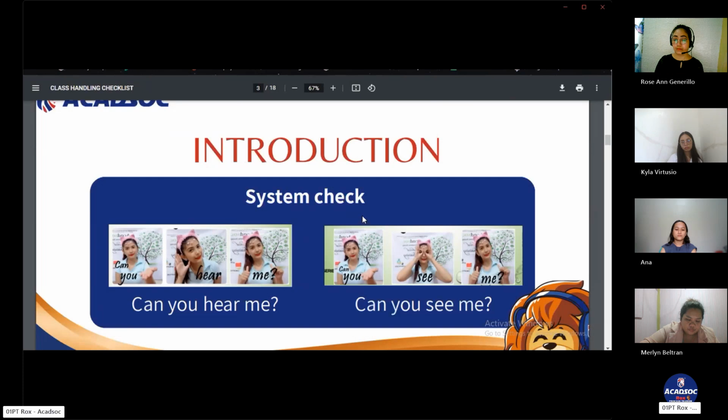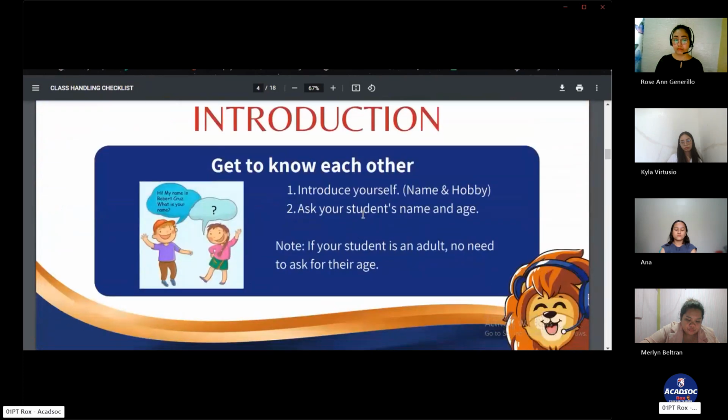Okay. Now, after the system check, then that's the time you start to get to know each other. Okay, so first is you will introduce yourself. So, if possible, teachers share a little something about yourself. For example, you tell them your name and you also tell your students something that you like. So, let's say I am the teacher, so I can introduce myself like this. Hi, good morning. My name is Teacher Rocks, and I like to eat ice cream. Okay. So there I was able to say my name and I was able to share one thing I like.